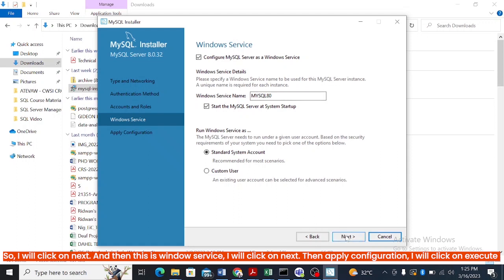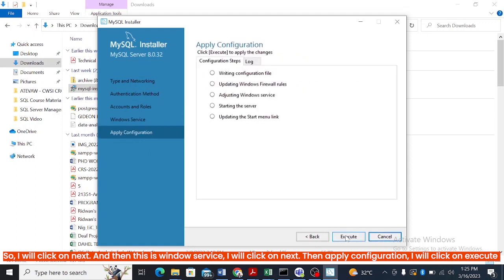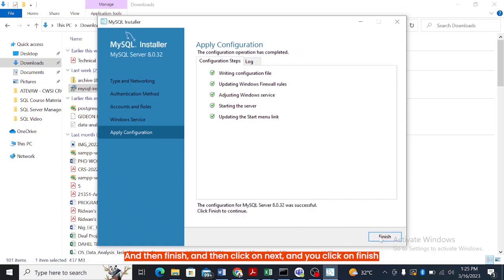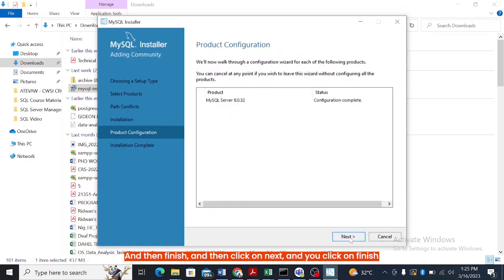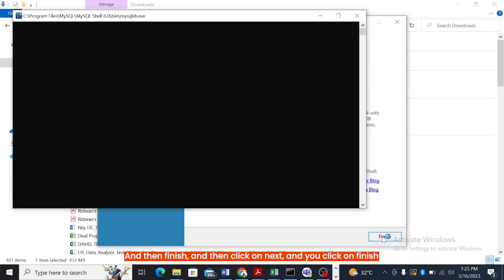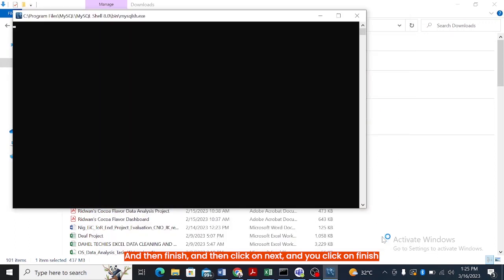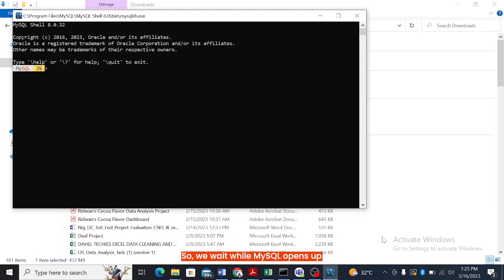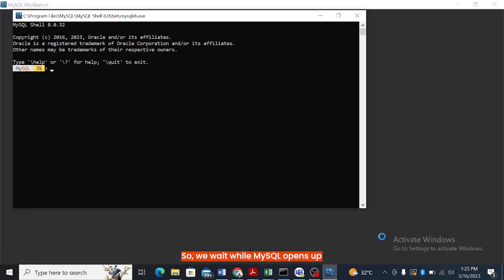And then this is Windows service. I'll click on next, then apply configuration. I'll click on execute, and then finish, and then click on next, and click on finish. So we wait while MySQL opens up.